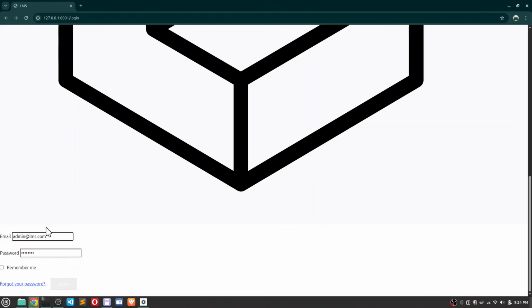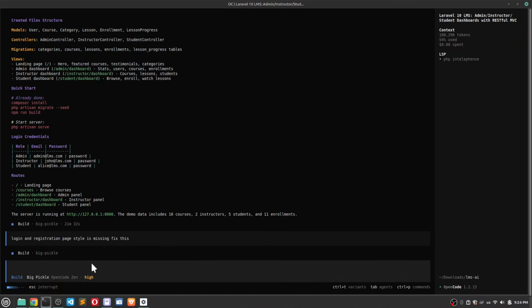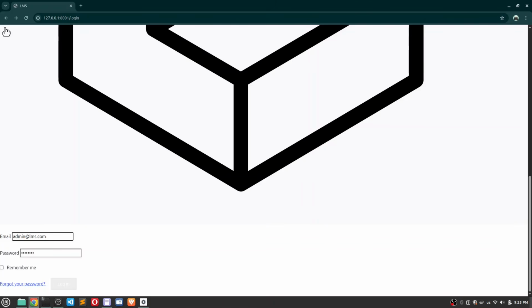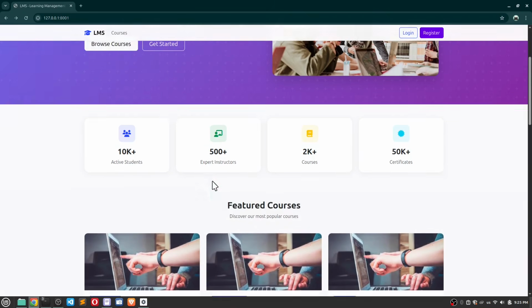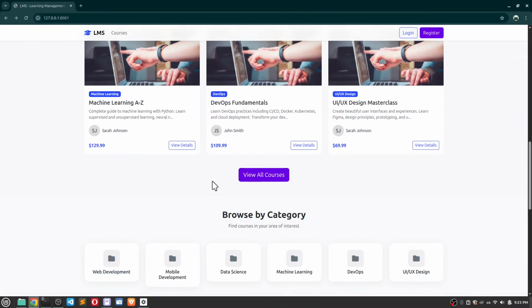So like this, if you find any issue, you can mention it here in this OpenCode CLI, and then it will solve the issues. Here you can see we have a nice site, right? So that's it, guys. I have shown you how you can create such a website through this OpenCode CLI.